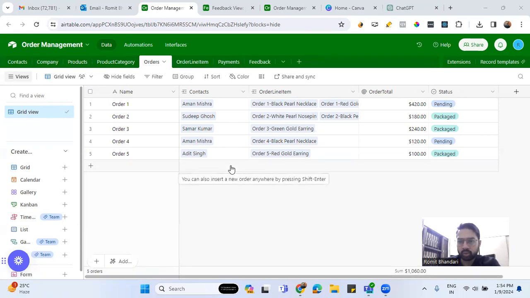What we want to do here is, let's say we have all the packaged orders, and we will create an interface and a button in that interface, which when clicked by a person who is using the base, we want to change the status of that order from packaged to shipped. So all the packaged orders show in that interface, and when we click that button, the status changes to shipped with the help of an automation.